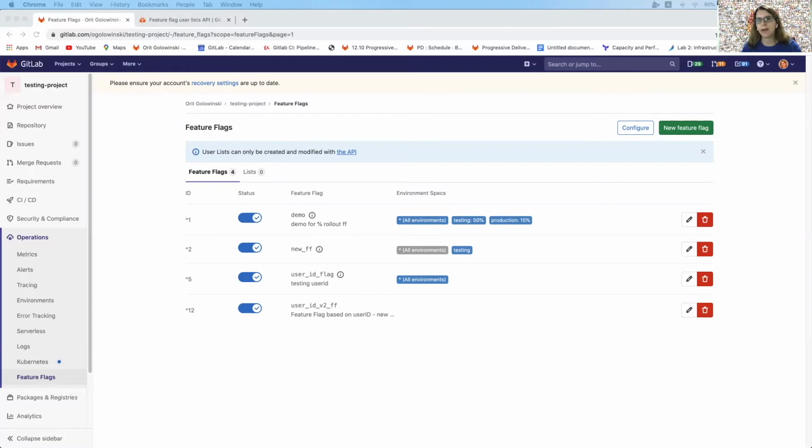Here at GitLab. Today, I want to show you a new feature that we just released called user lists for feature flags. So in order to do that, I wanted to show first what we had before introducing the new feature. And if you go to your feature flags under your project, you can see this is an old feature flag that I created called user ID flag.